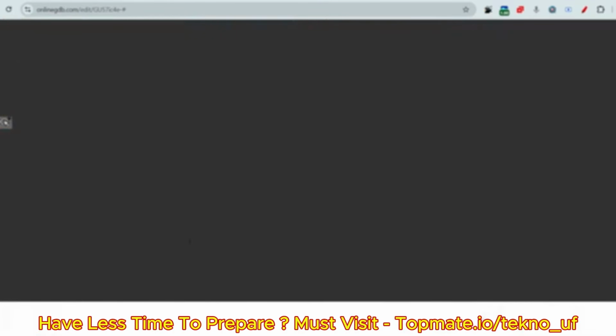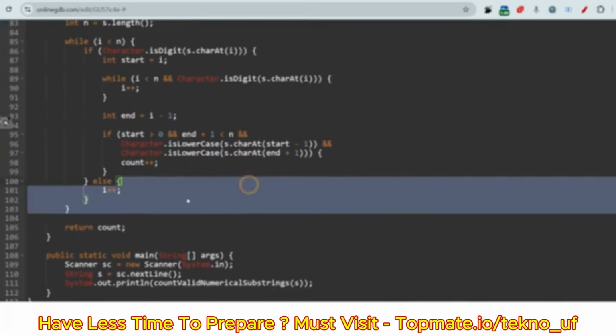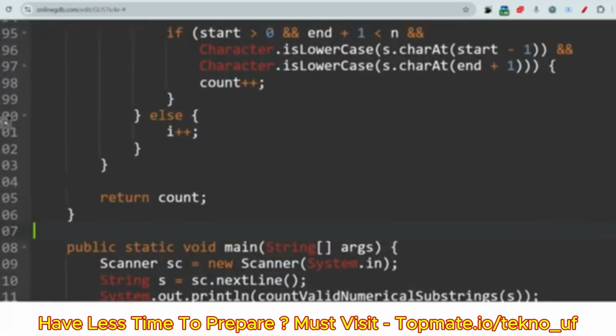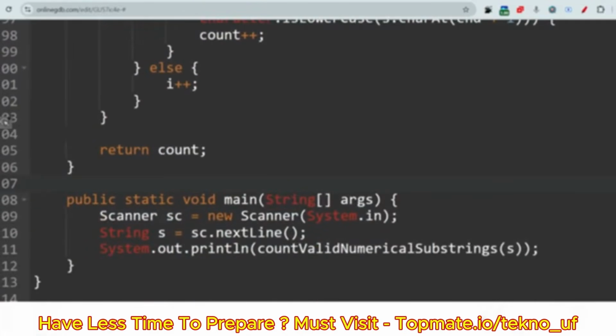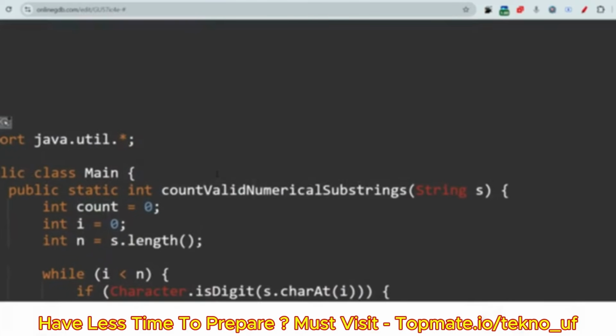So here, at first, let me start from the main function. Let me start with the Scanner class, because we need to take the input. You don't need to write the full code, you just need to write the logic. The main function will be written for you. So let me just take input from my side: String s = sc.nextLine(), taking a string input. Then just printing whatever this function is returning. countValidNumericalSubstrings takes one argument, that is a string. So let me go to the implementation of the function.